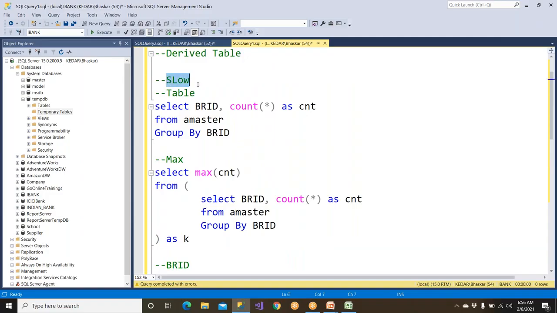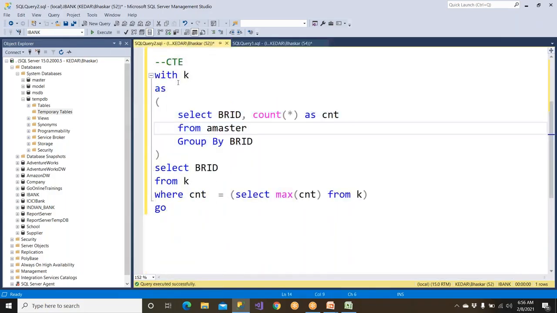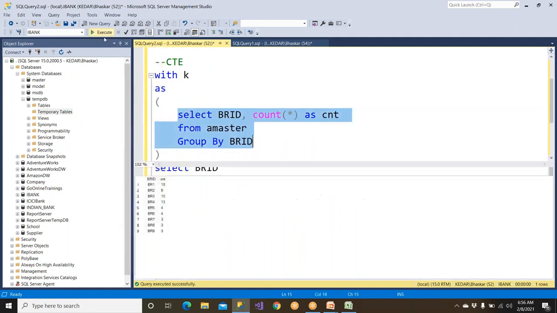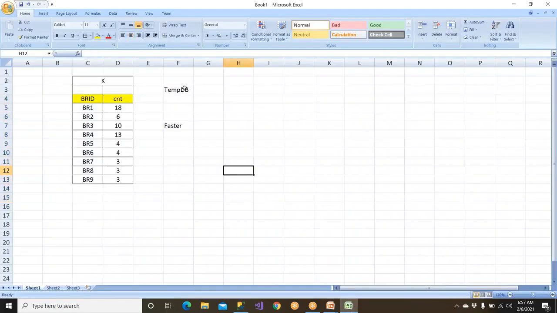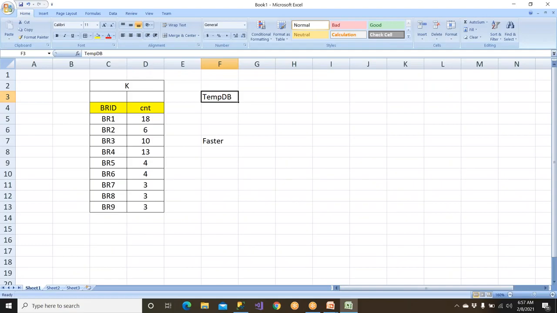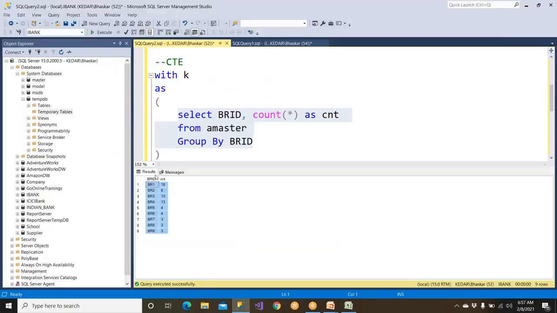Why? Each and every time the same query has to be executed on the raw data. Now here, what are we doing? We are executing the query and getting some data. The data we are going to copy into a database called TempDB. TempDB is called a system database. Clear? So in the system database, it is going to be stored for temporary purposes. So that is the table.